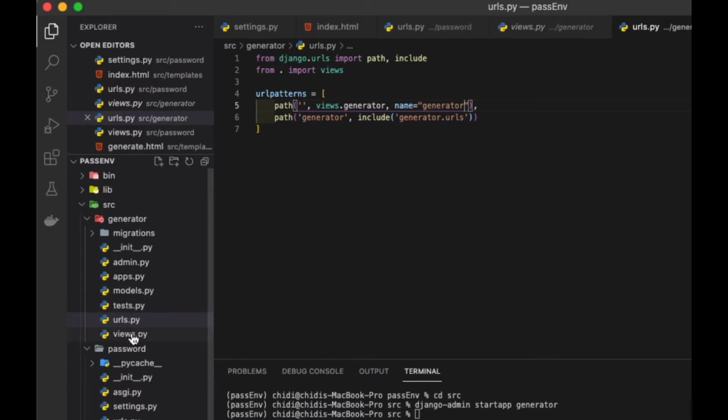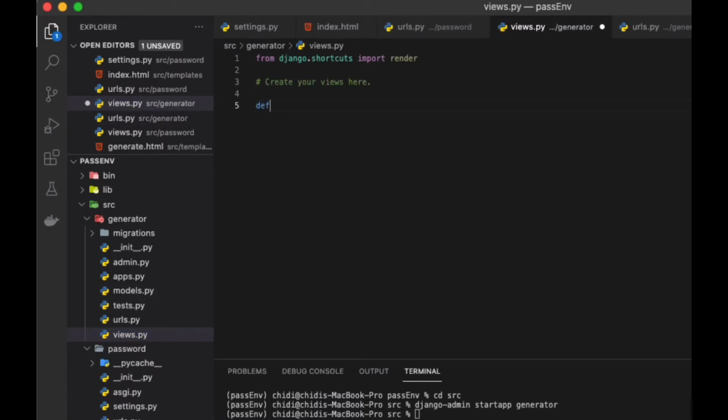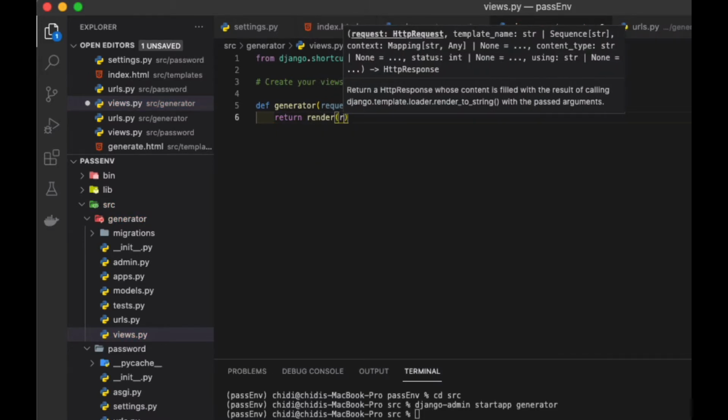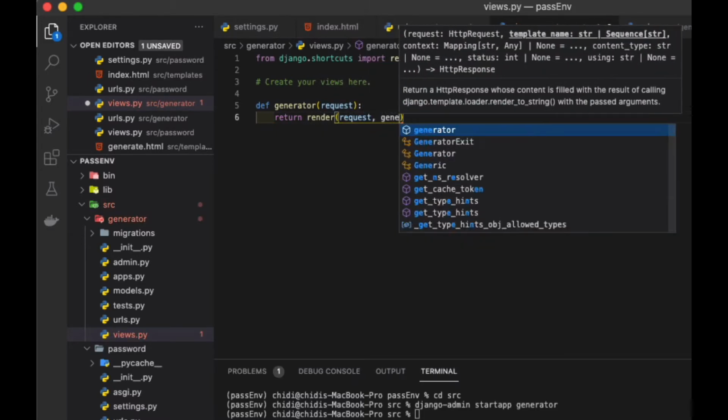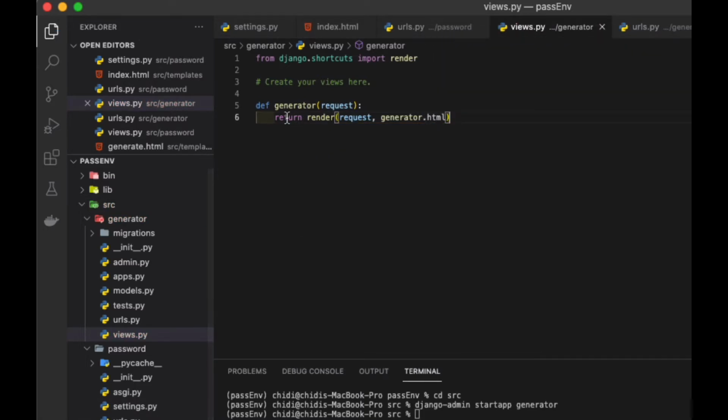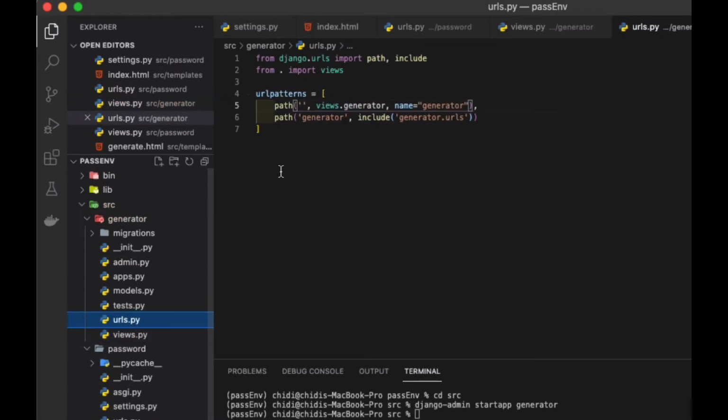So in the views.py, we're going to create another view called def generator, request, and let's say return render, request, generator.html. So all this basically does, when it goes to the home page of our urls.py, which is this, is what this is saying: when it goes to the home page of our generator app, which is this part here, it looks for the view called generator and simply renders it back to the screen. Now we can reference this view using the name generator.